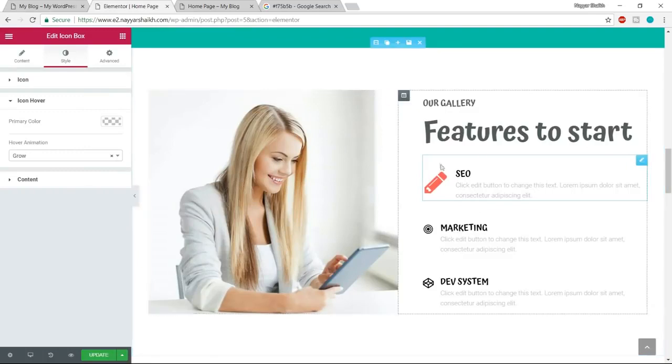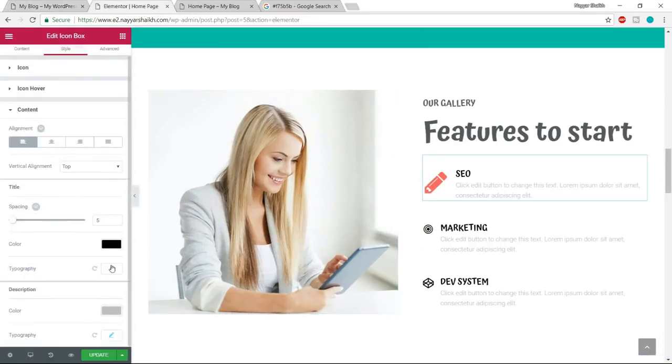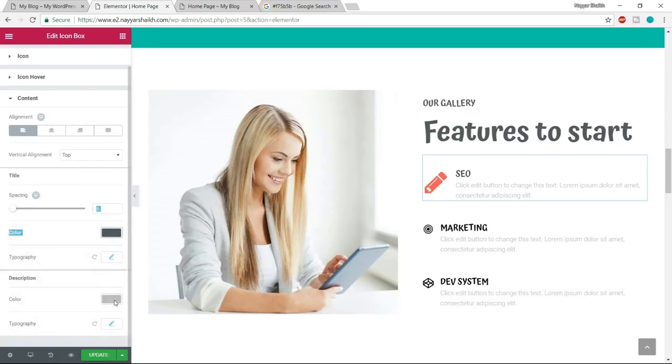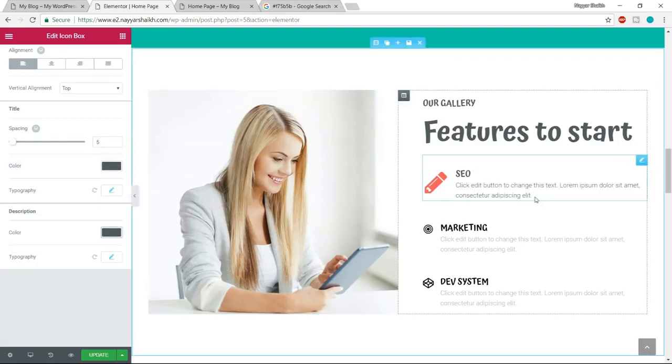And let's change the color and everything of this content, this title and everything. So select this content, select this color. Instead of black, let's make it dark gray. And also the description, instead of this light color, select it dark gray. This is looking much better.